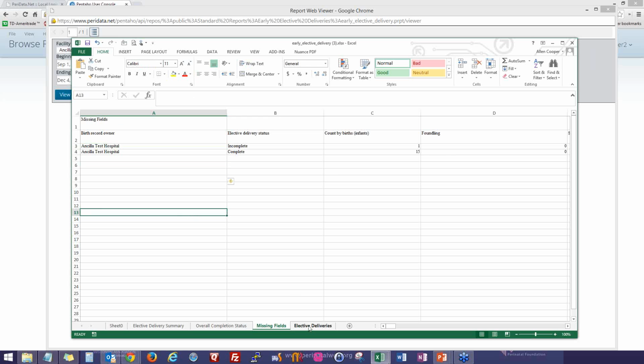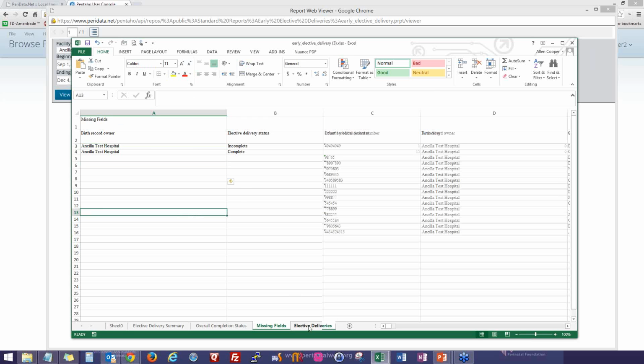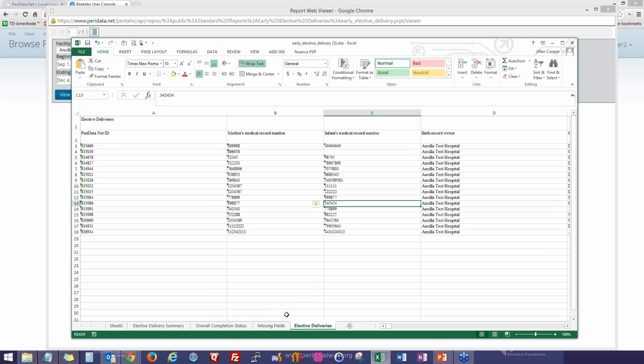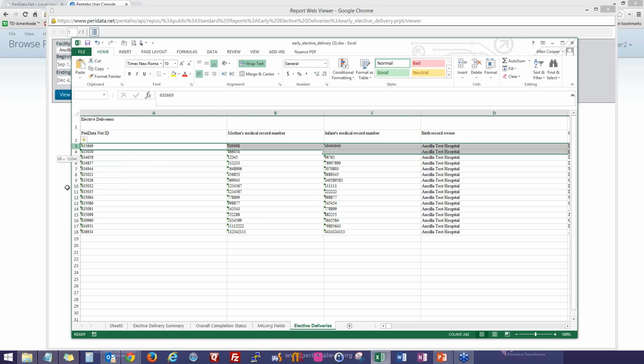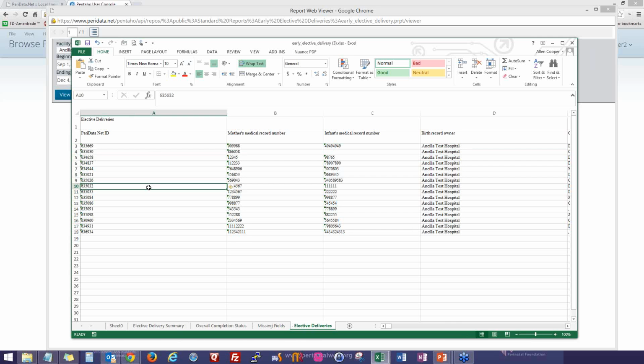And anyway, this is how the report looks. The only thing we did change because of that little glitch is that the elected deliveries tab used to be the third tab, and we moved that to the end, because obviously you may have many rows of data, and because of that one issue we have, we thought it made sense to move that to the most right.